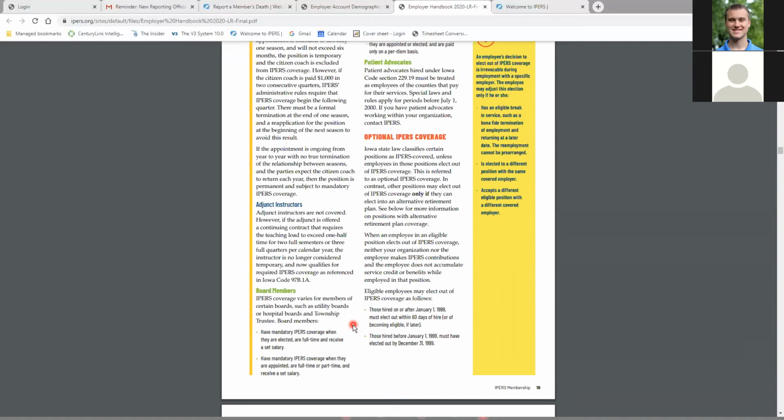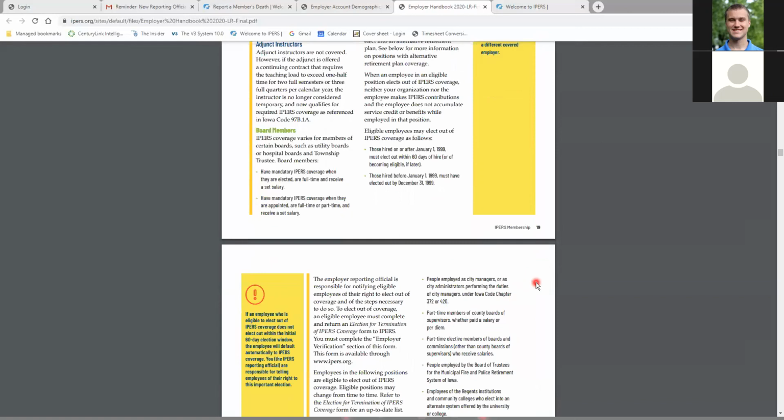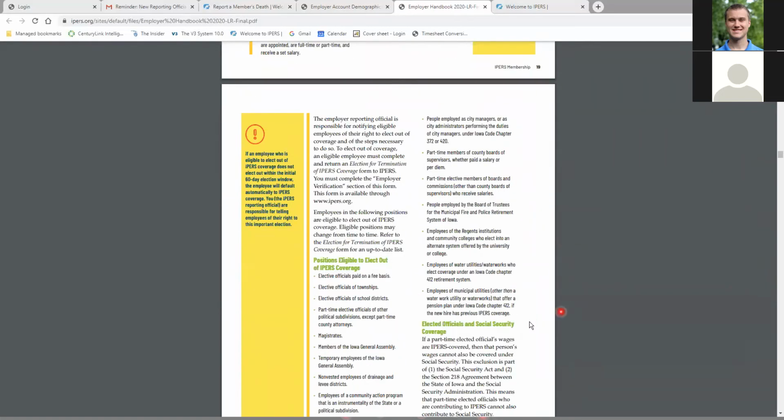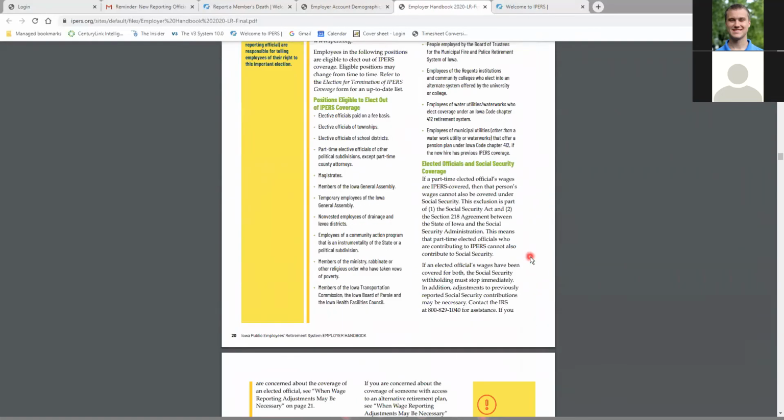Our part-time elected officials get to choose IPERS coverage or opt out of coverage using the election for termination of IPERS coverage form within 60 days of hire. The election for termination of IPERS coverage form is on our website. You can print it out as you need it and provide it to those individuals. IPERS has an agreement with Social Security called the 218 agreement, which allows our part-time elected officials to choose either Social Security or IPERS. They have to choose one or the other. It's permanent, and they cannot have both.